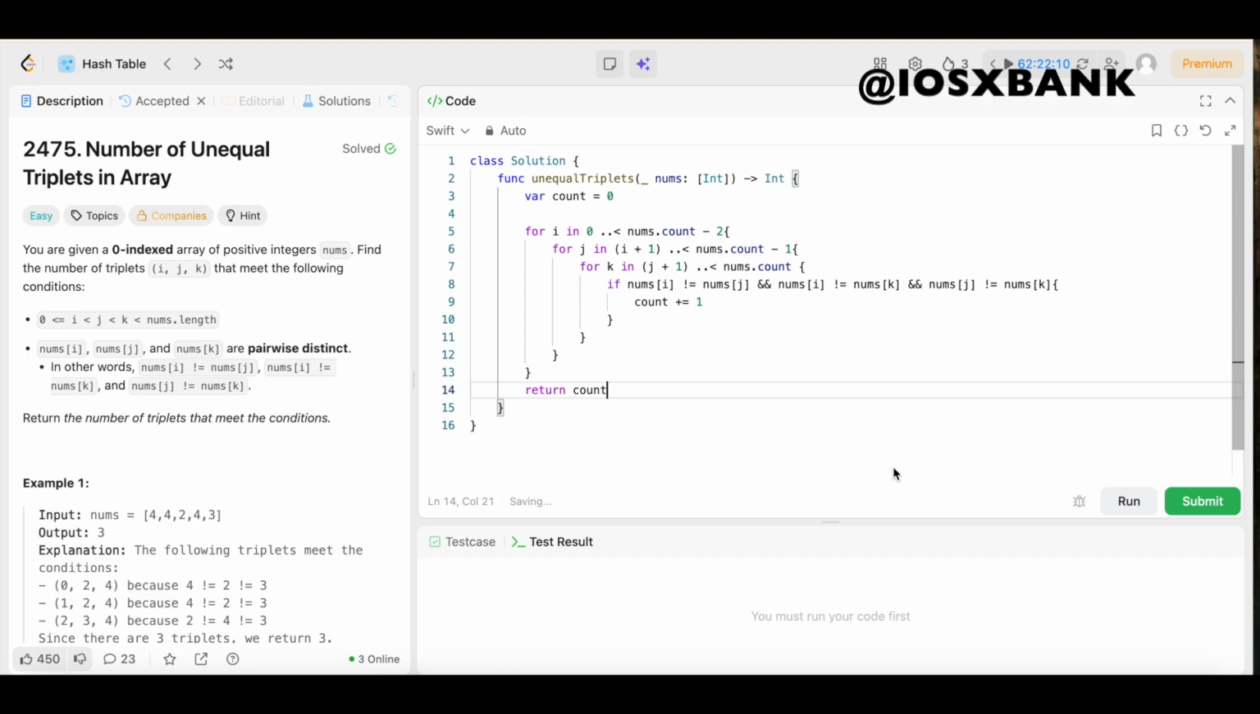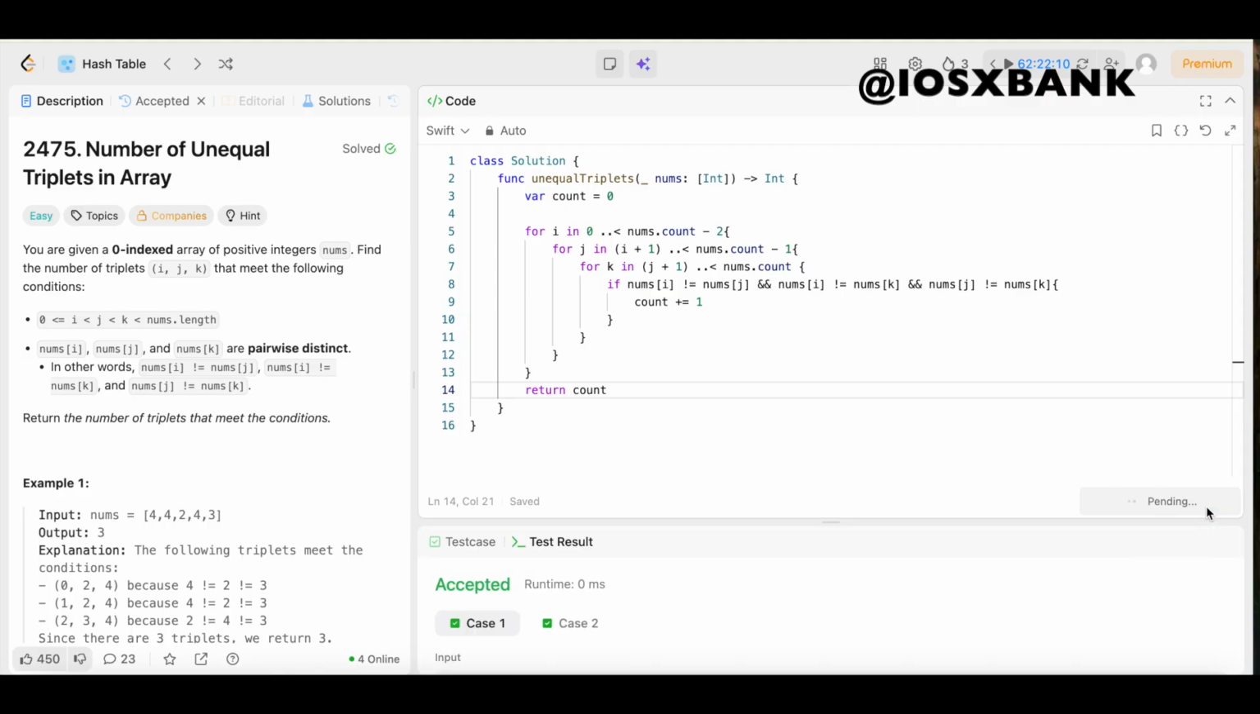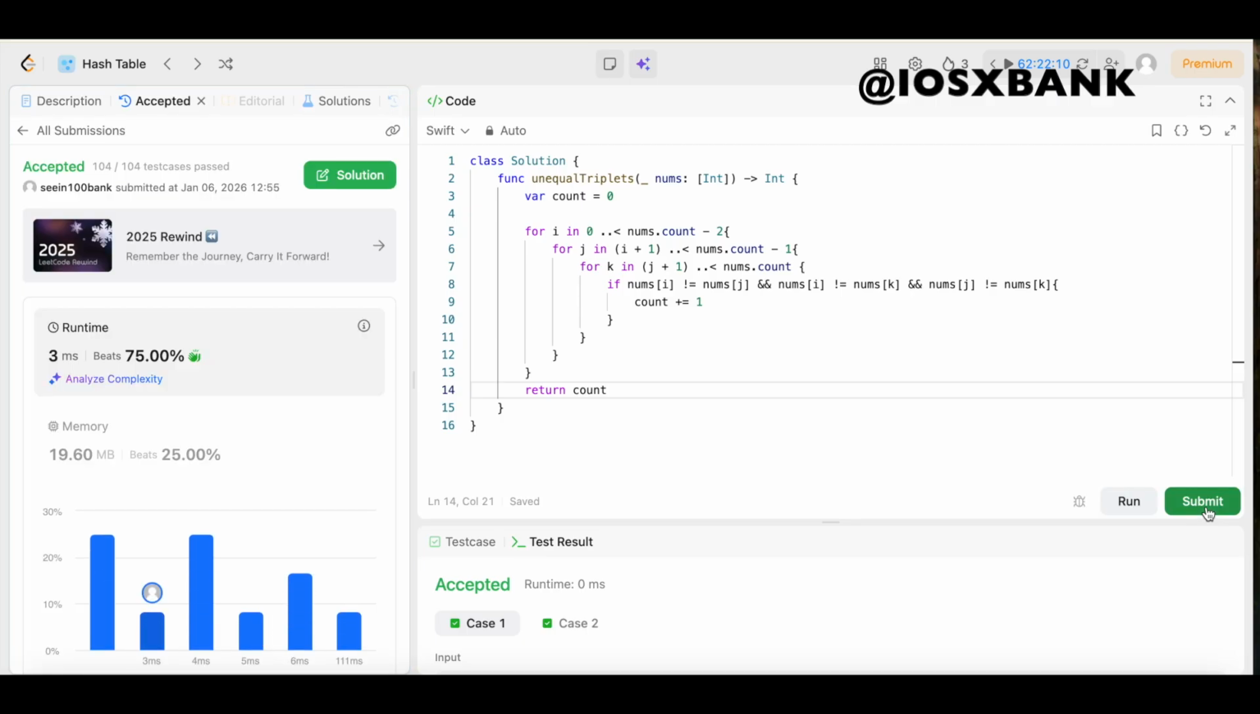Boom, y'all, that should be all she wrote. So let's give it a run and make sure it runs properly. Let's see, it's accepted, so let's go ahead and submit it. Make sure it's still accepted after we submit it. Let's see, and look at that, y'all. 3 milliseconds beats 75% of users. That's what I'm talking about. That's what I like to see, y'all.